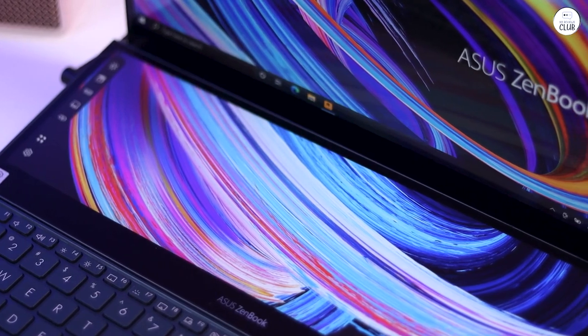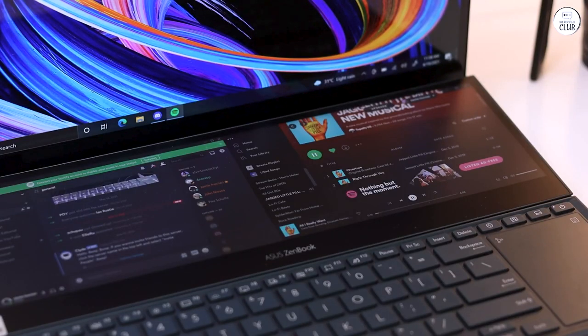Makes Apple laptops look like a child's toys. Looking forward to traveling with such a powerful gaming machine.